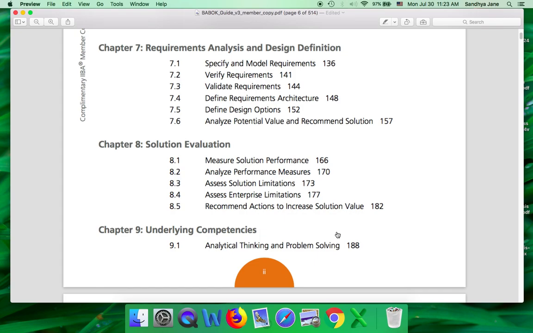When we talk about assessing the enterprise limitations, the solution may offer many additional features or functionalities, but if the organization is not ready due to its technical, process or skill limitations, we want to plan how we can improve the organizational capabilities to ensure that we make the most of it. Okay.